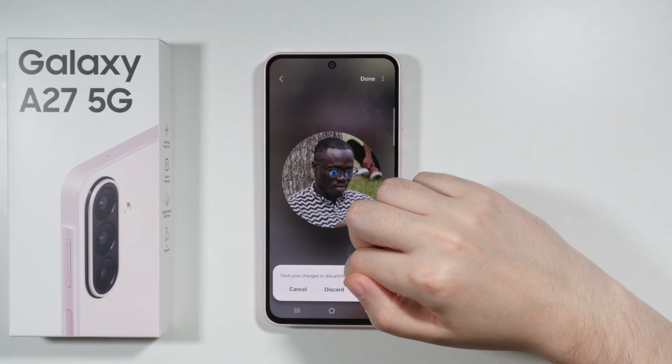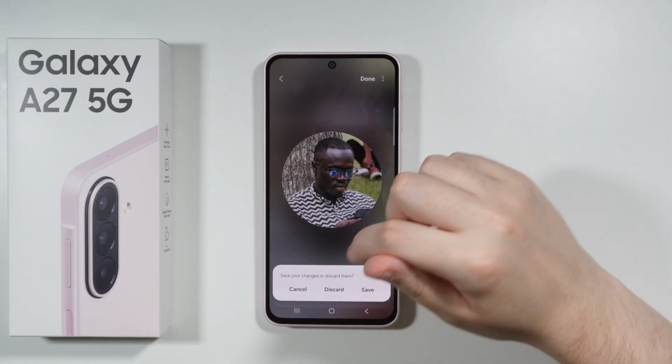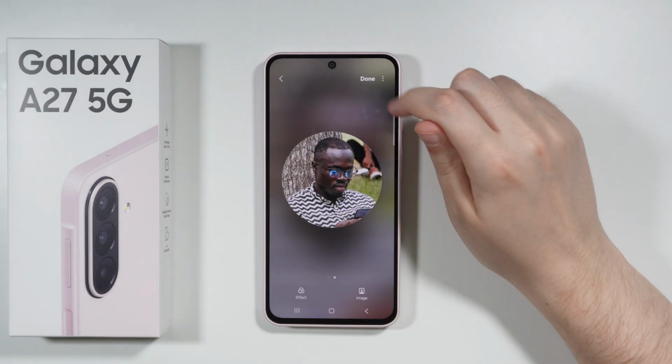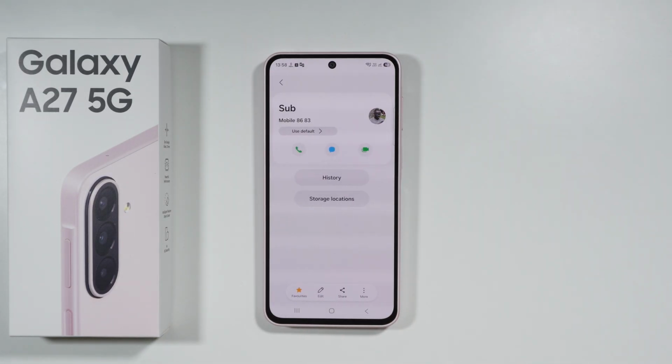We're gonna tap on save in case this shows up, or you can tap on done in the upper right corner, and then save at the bottom of the screen. And that's pretty much it.